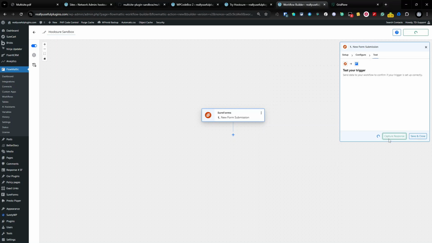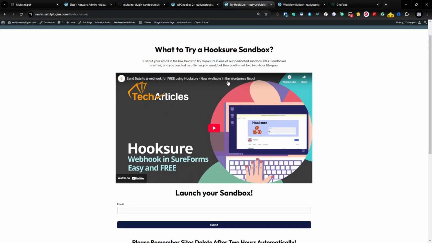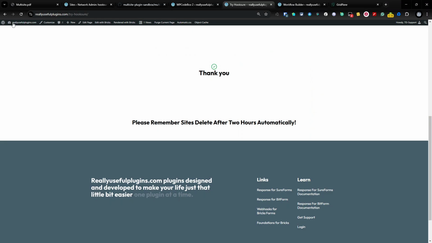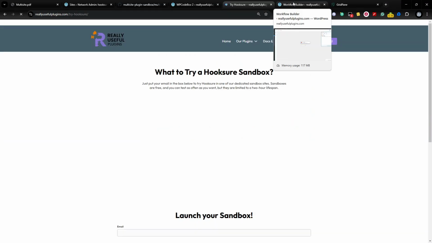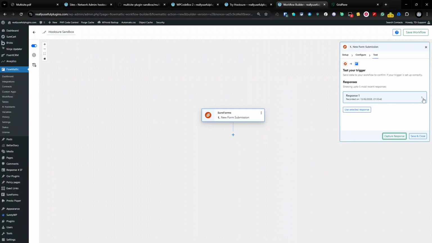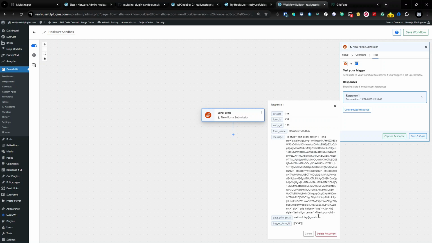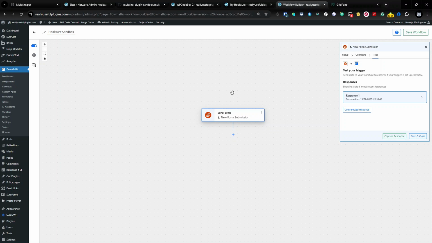And I'm going to push capture response. So I'm going to go back to try Hookshaw. And in here, I'm going to put my email address. And that has been done. I'm going to reload that page because we're going to do this a few times. And we have a response with my email address down here. So we now have everything we need within FlowMattic to begin our workflow.